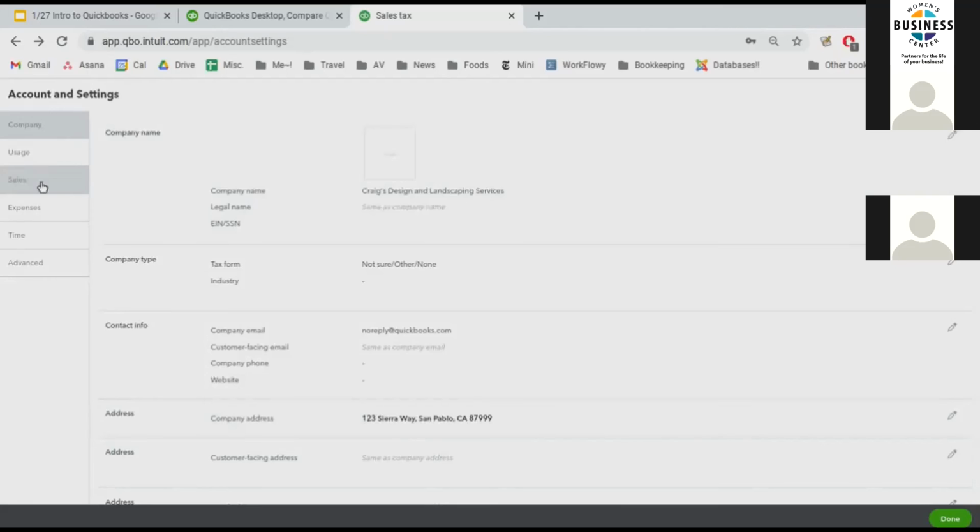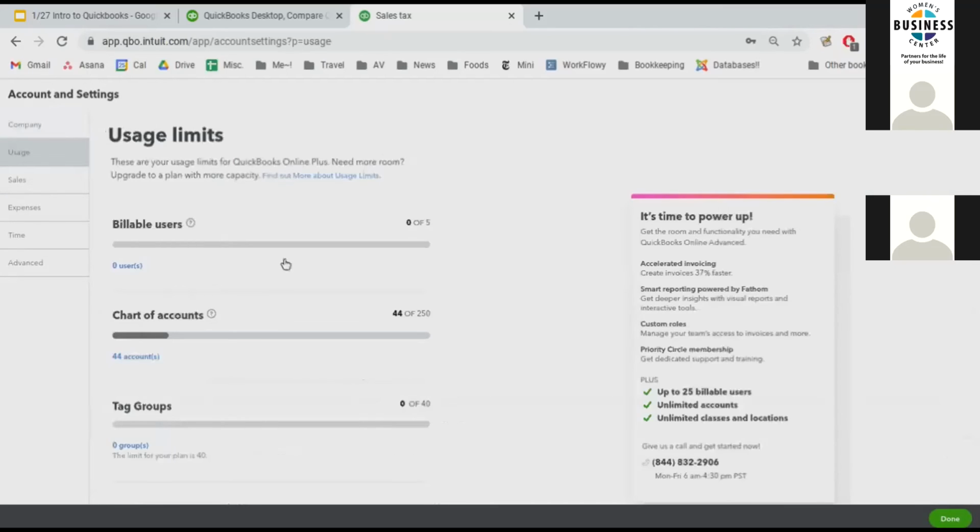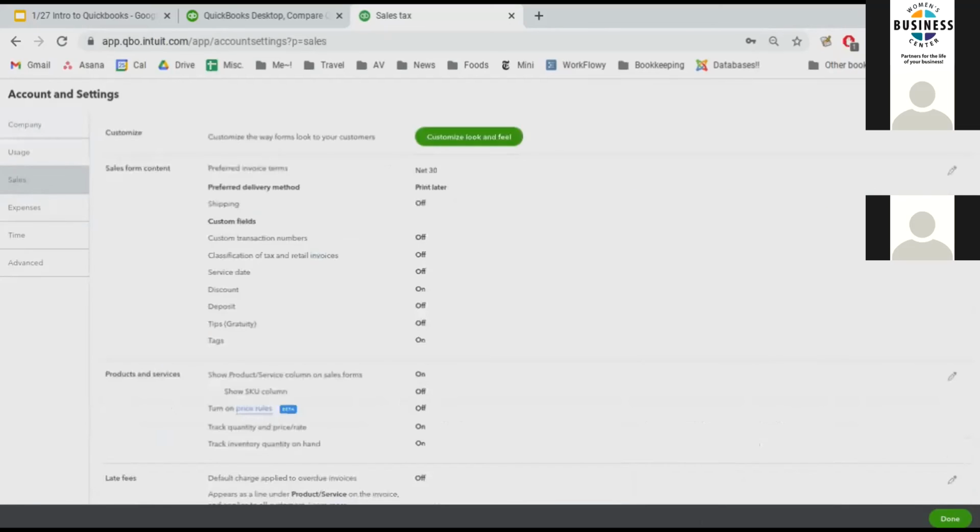Some of these other items here, as far as customization, you might go into your usage. It's going to tell you how many users you have, how many chart of accounts. Customization also on the sales tab.